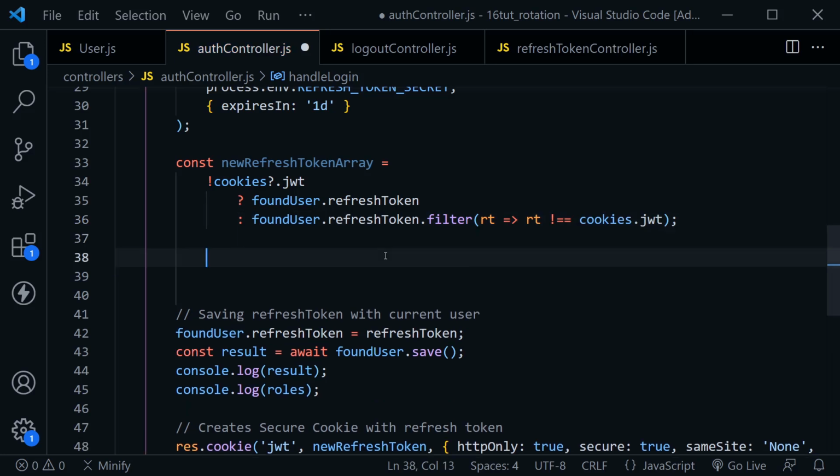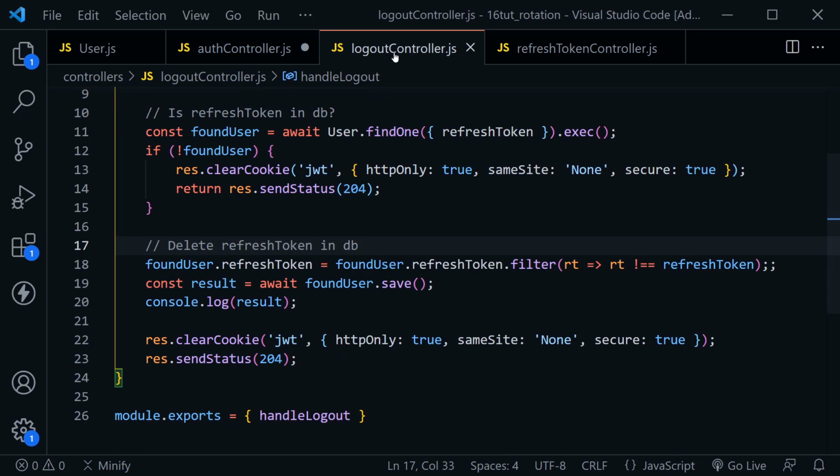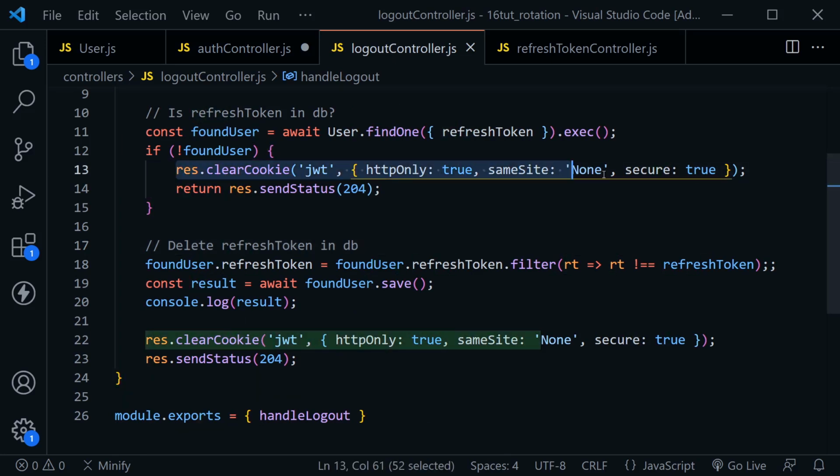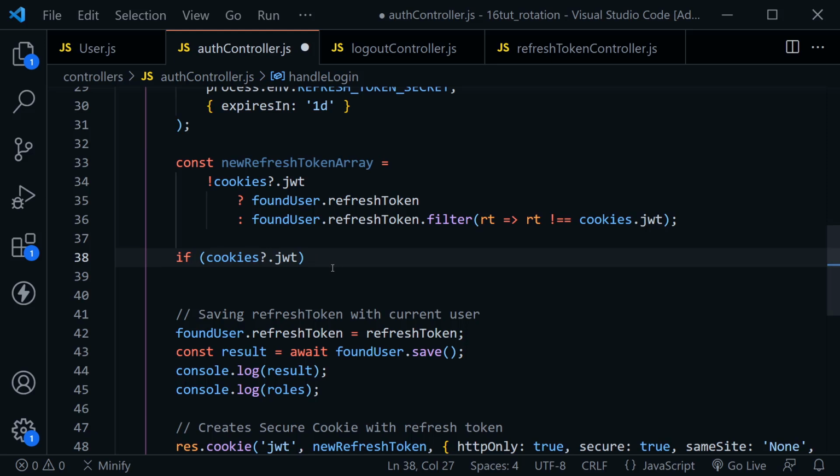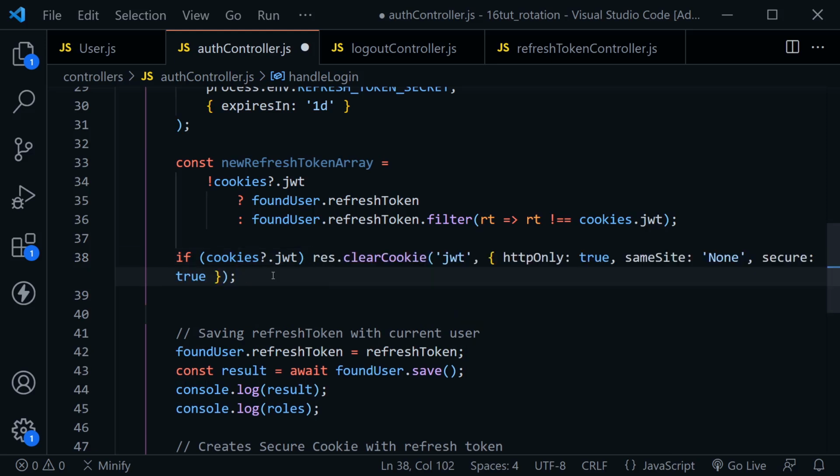Okay, then also if we have a cookie, an old cookie, we want to remove it. So now let's say if cookies.jwt once again, let's just jump over here and grab that clear cookie line that we have inside of the Logout controller. So I'm copying that with Control-C, jump back to the Auth controller, and we can put it right here. So if we received a cookie at the Auth controller, we're going to go ahead and delete it now.